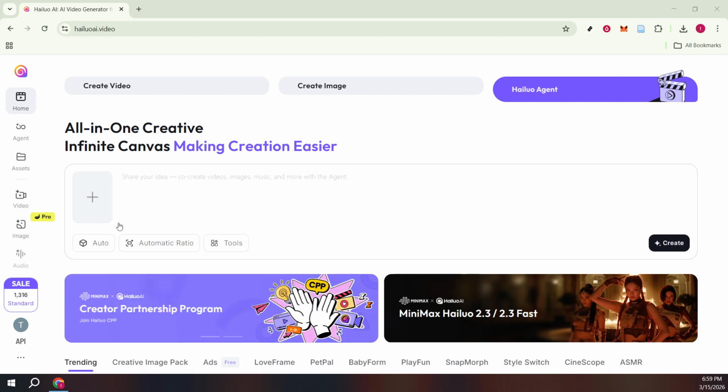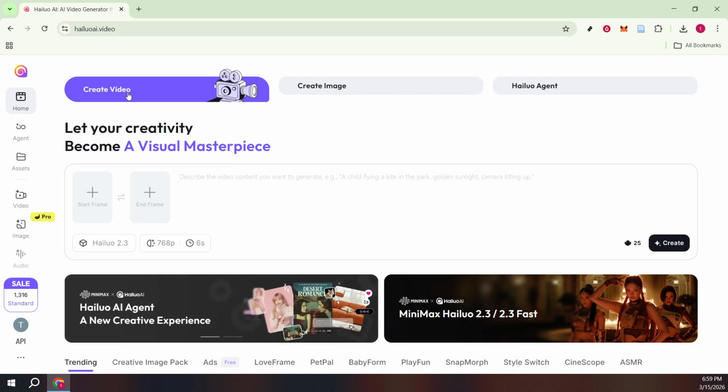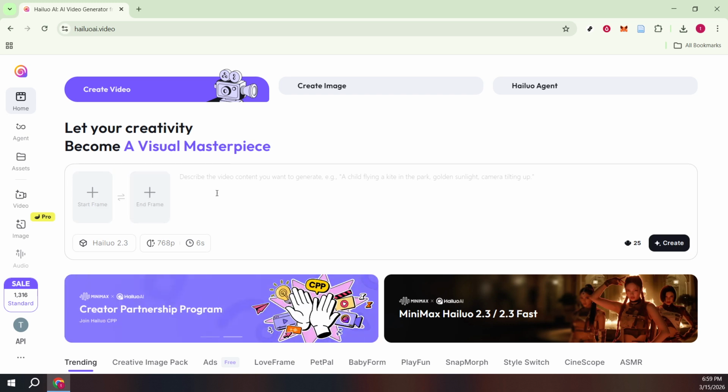On the home page, click Create Video. This opens the workspace where you'll set everything up. You'll see options for the start frame, the end frame, a prompt box, and a button to generate your video. Think of the start and end frames as your video's opening and closing shots.